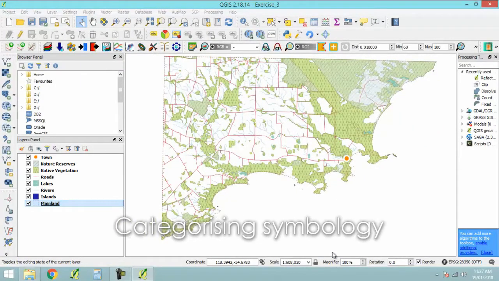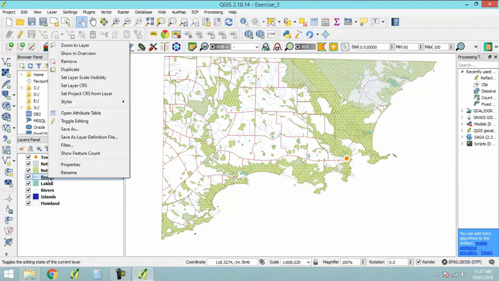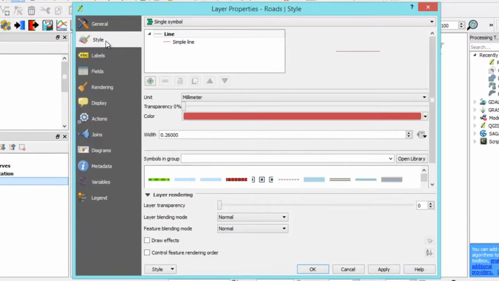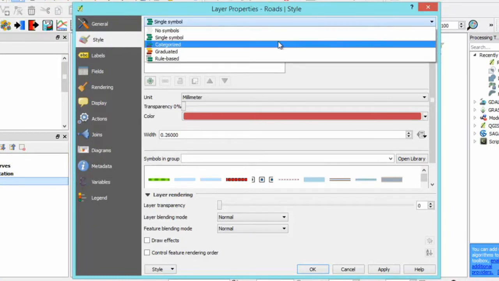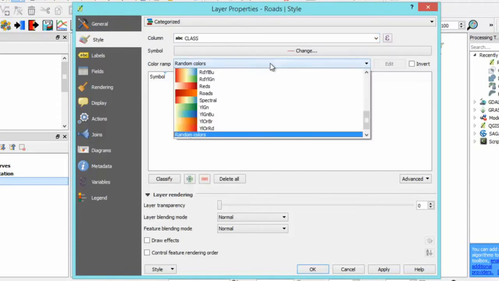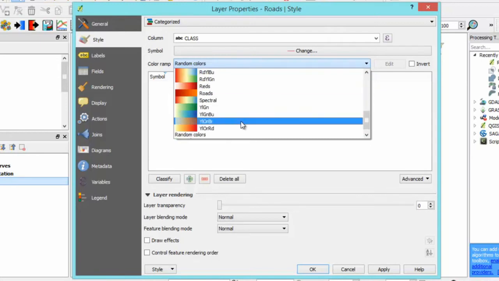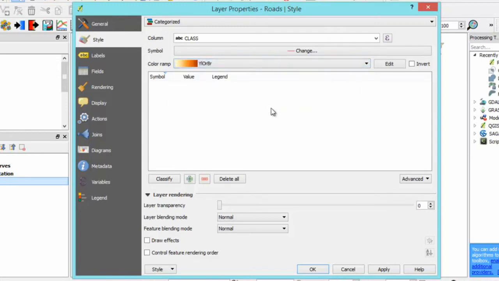We also have the ability to color our data based on field values in the attribute table. Let's open the Roads layer properties. Click Style. Select the Categorized option as the symbol type. Next, select Class as the column value. Change the color ramp to YlOrBr. Click the Classify button. A list of all the different types of roads should now be visible.